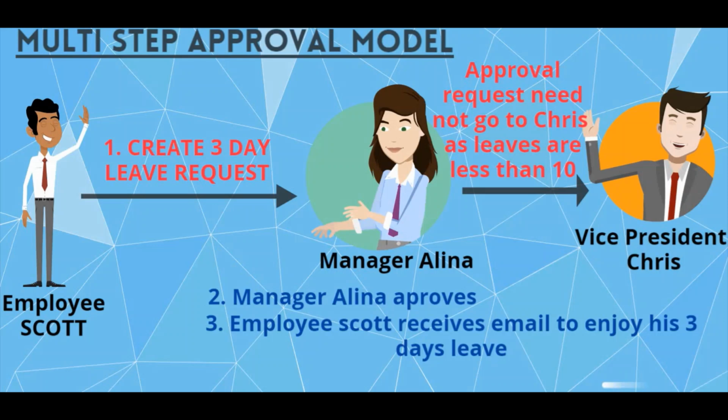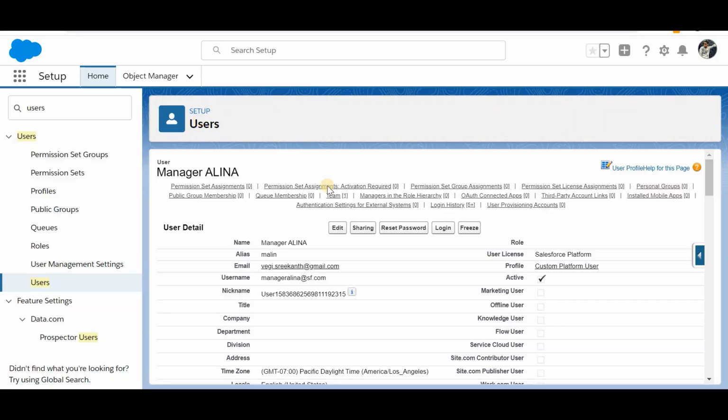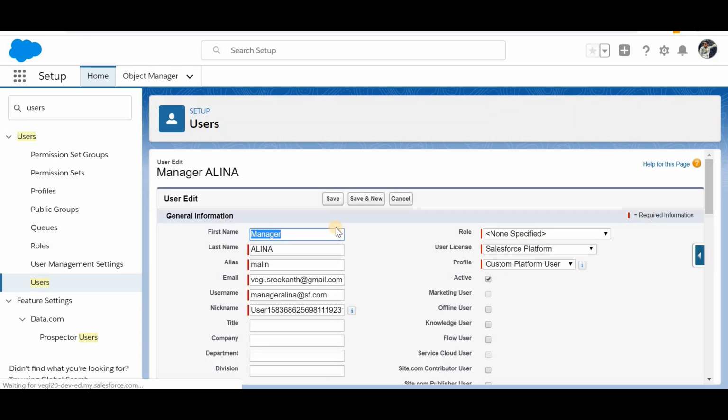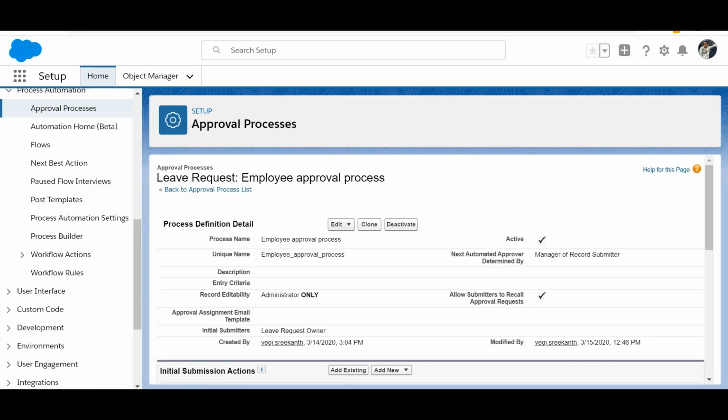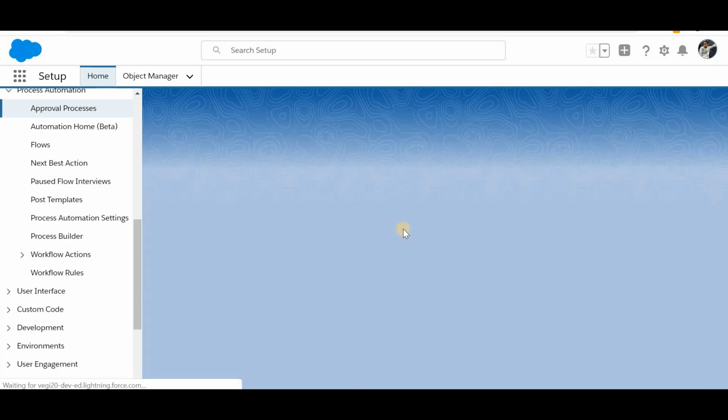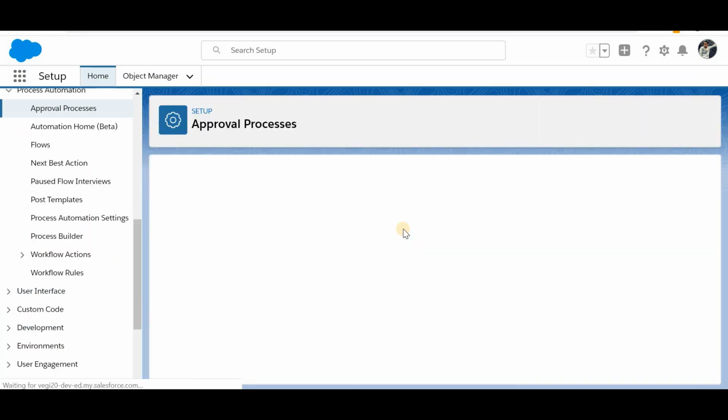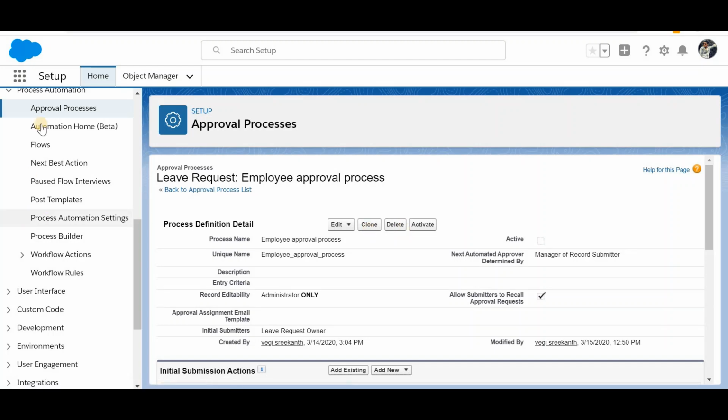As easy as that. Now the question is how we can have this multi-level approval based on the requested days. Before we go ahead and implement this scenario, we need to remove the delegated option for manager Elena, okay? Because this is not necessary. So click on save, and we need to make this approval process inactive because we'll try to create a new one as this current approval process doesn't serve our purpose, okay?